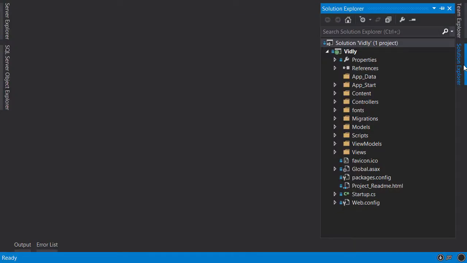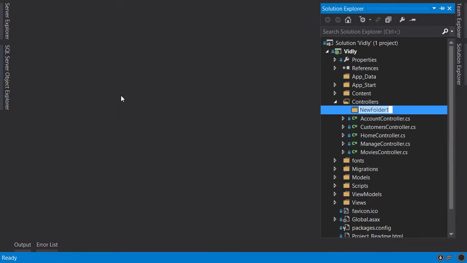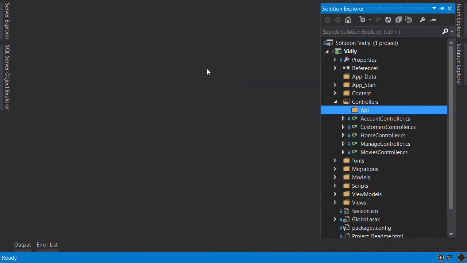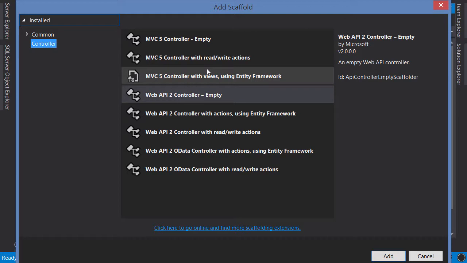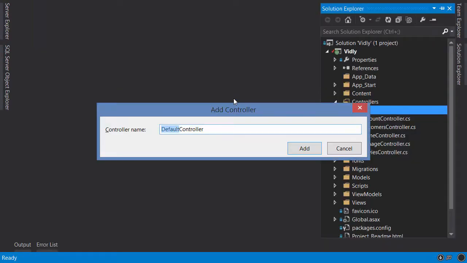All right, now in Solution Explorer, right-click Controllers and add a new folder. API. Now right-click this folder, add controller. Now from the template, this time we're going to use Web API 2 controller. Let's call this customers controller. Note the plural naming convention here.